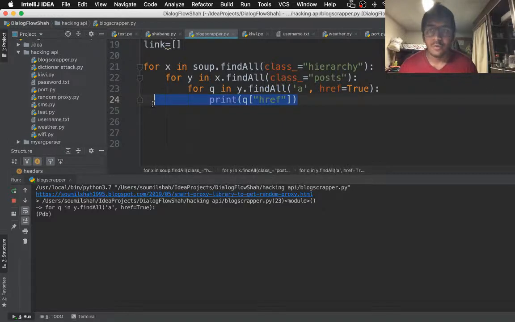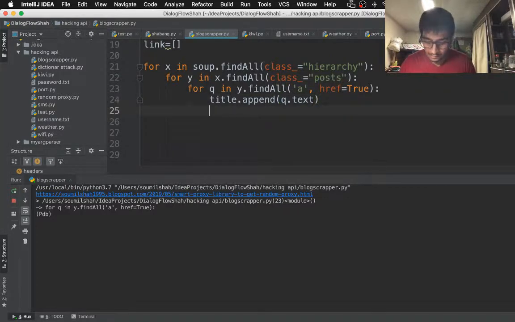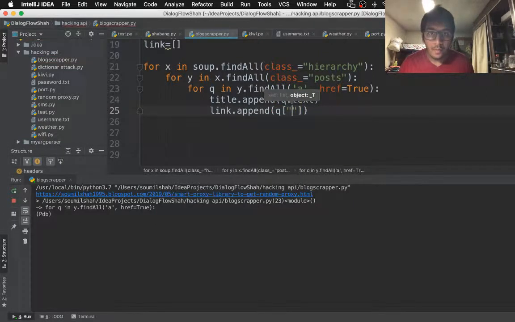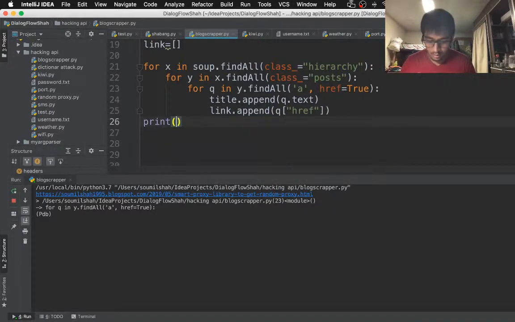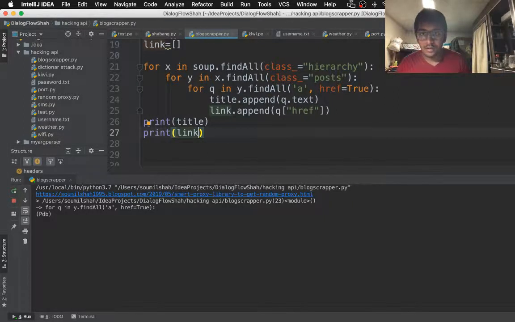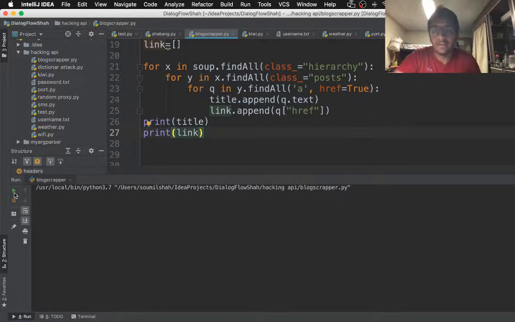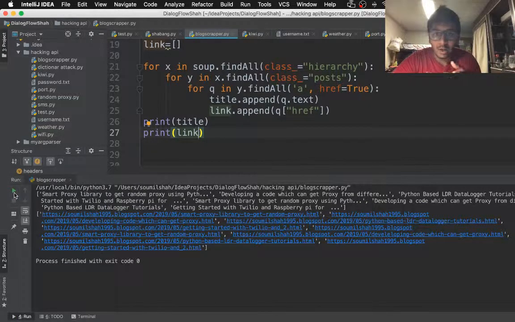All right, so we have used three for loops. Oof, that's a lot. All right, so let us upload the titles of all the posts. I'm gonna say title dot append q dot text, link dot append q href, and after this is done, I can just print title. Oh, what is happening? Oh, not list, links. All right, so this should grab all the titles and the links. Let's see. All right, you can see all the titles and all the links are there in a list.